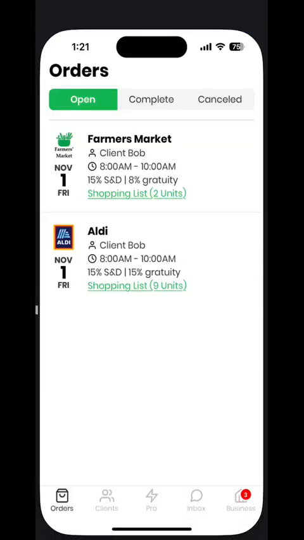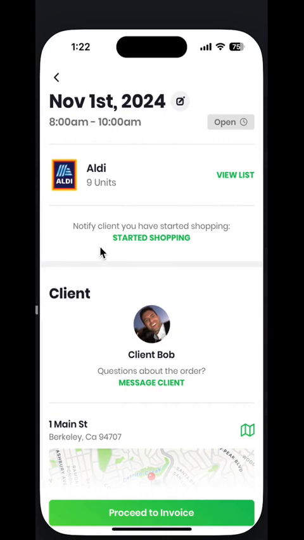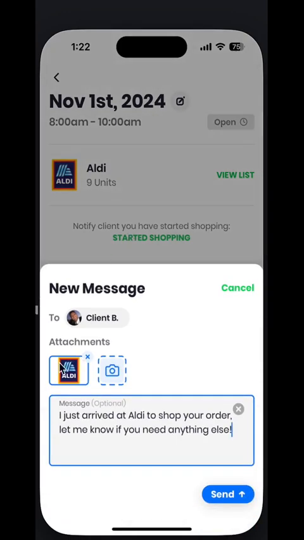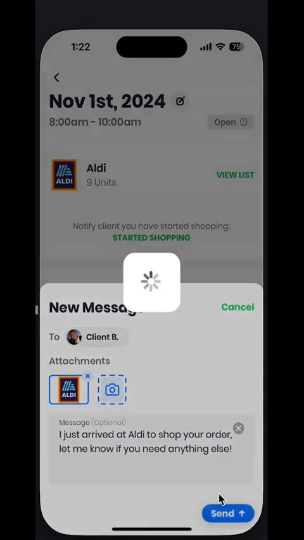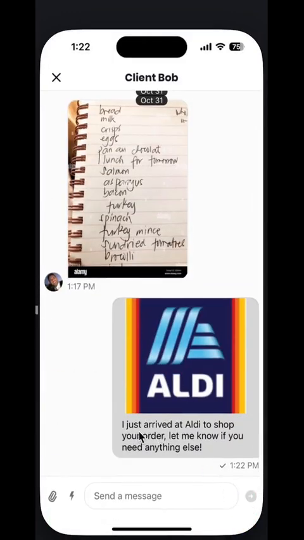Let's now talk about how you can quickly use messaging to shop more efficiently for your clients' orders. When you first get to the store, in this case we'll say Aldi, we'll open up that order, and you'll notice that option here is to notify your client that you have started shopping. And by doing this, it attaches a picture of the Aldi logo. I just arrived at Aldi to shop for your order. Please let me know if you need anything else. And I'll hit send, and that will automatically send your client a message.